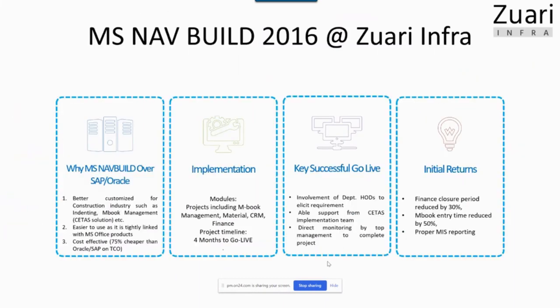Now, there are different criteria on the basis of which we selected this ERP, MS NAVBUILD 2016. We went to the market to understand which ERPs are available for real estate specifically. In the real estate industry, there are some particular custom processes which need to be implemented in any ERP we utilize. We tried to identify the available ERPs. We found that SAP is there, Oracle is there. These are very big companies with a lot of systems, features and modules, along with MS NAVBUILD.